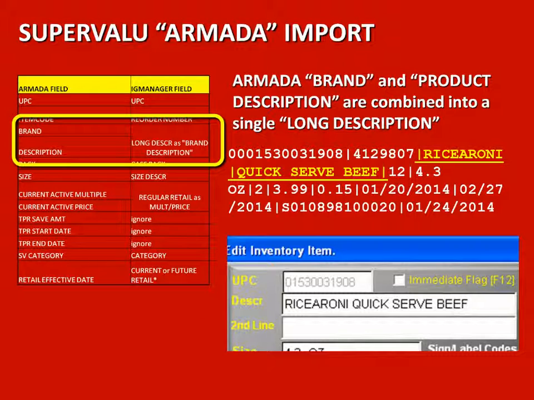First is what we're going to do with the fields called brand and description. SuperValu splits the brand and the description up into two separate fields. To make that logical in IGManager, we're going to piece them back together. So in this example, Rice-A-Roni and quick serve beef become Rice-A-Roni quick serve beef, tied together in the long description field.